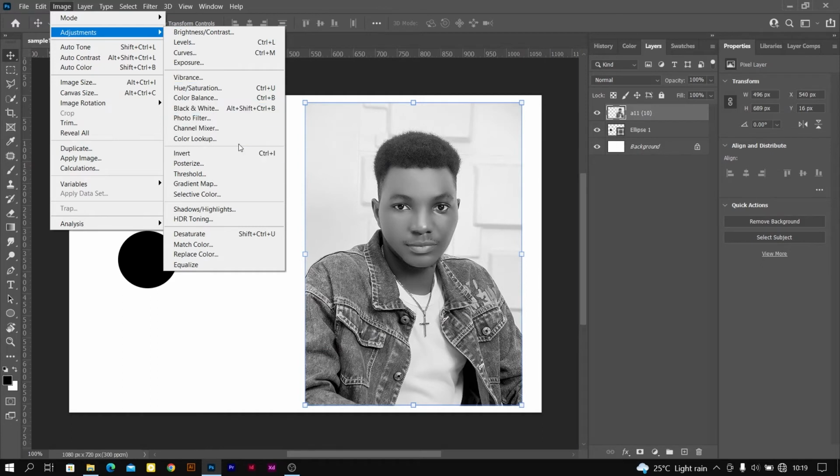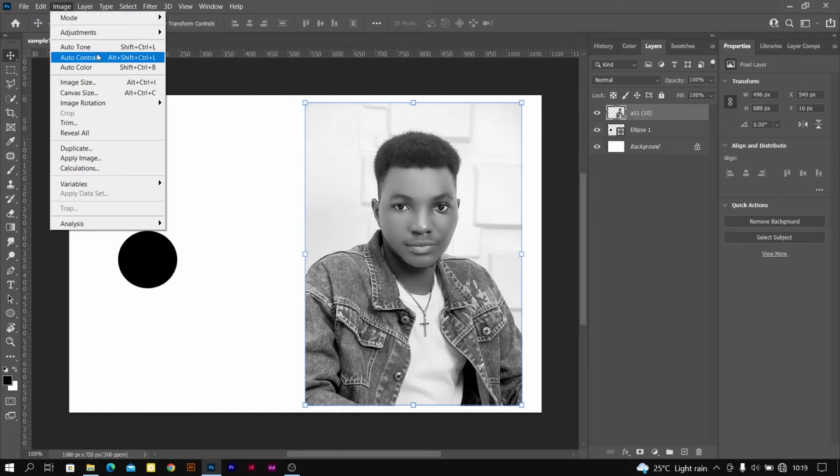You can just check all this. I don't want this video to be long. Then we have our auto tone. Photoshop will find a perfect tone for you and it will change it. Then we have auto contrast, then auto color.